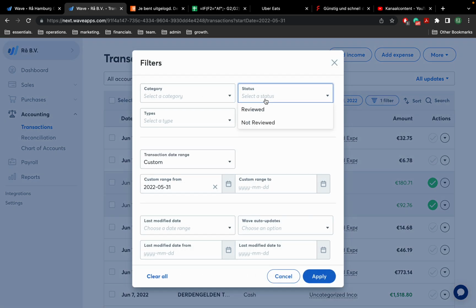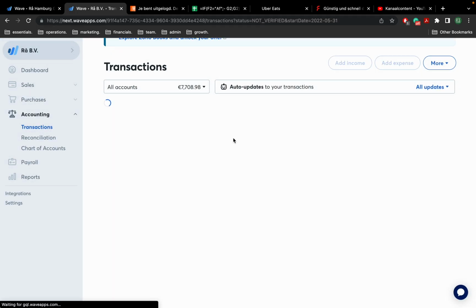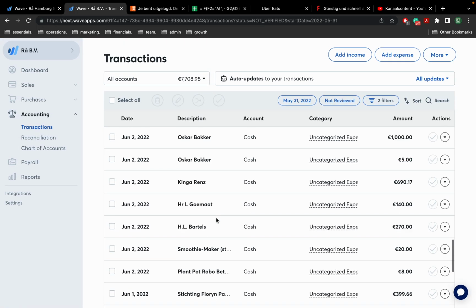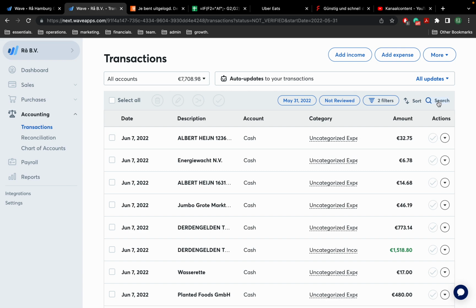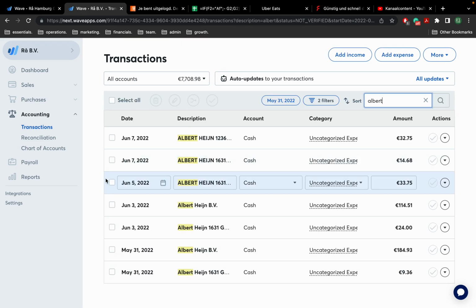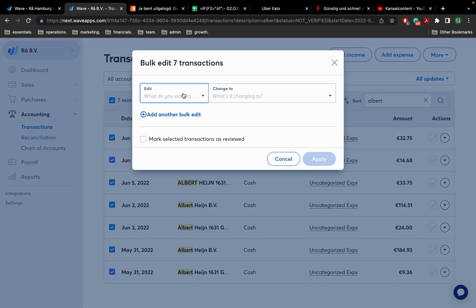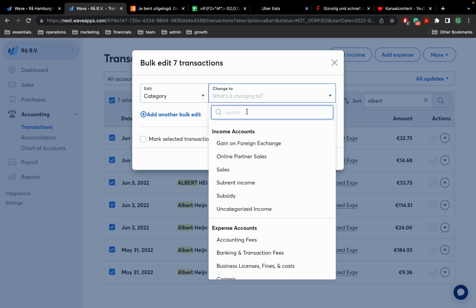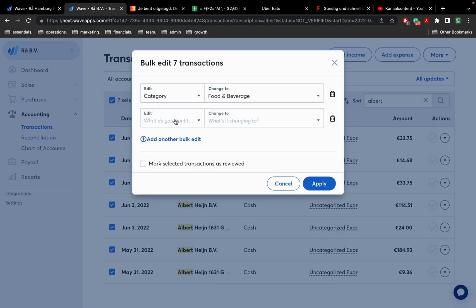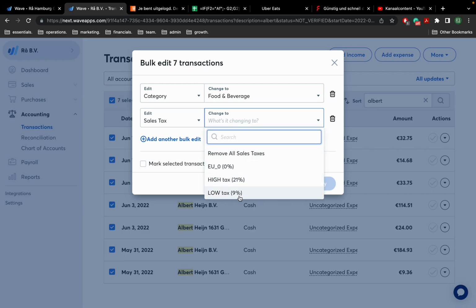Again, I can filter and do that. I only see the not reviewed transactions to keep it a little bit easier. Then we got a lot of transactions from Albertijn. As you run to the Albertijn a lot for food, these are mostly food costs. So again, I've got all the Albertijn orders. I select all of them, bulk edit category to food and beverage, and the sales tax to low.